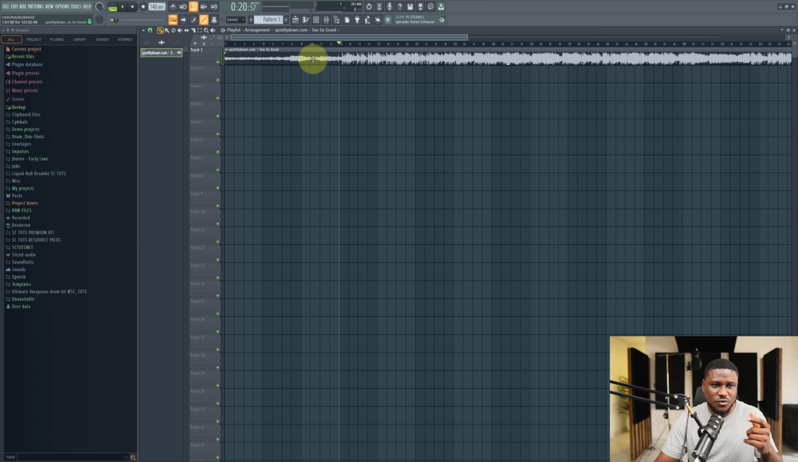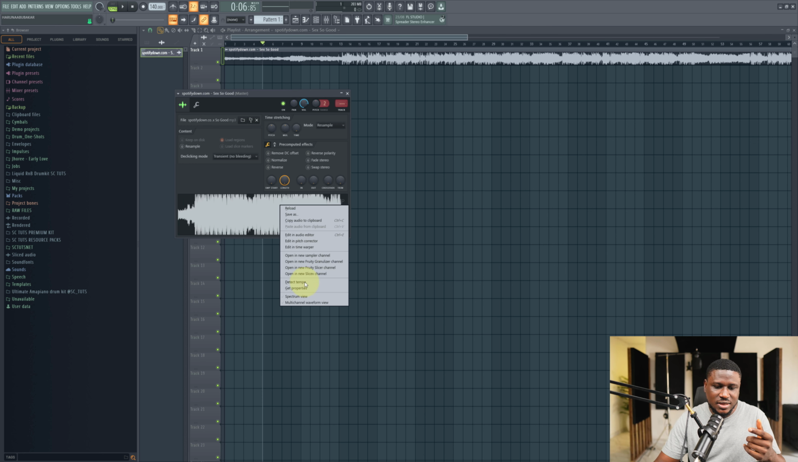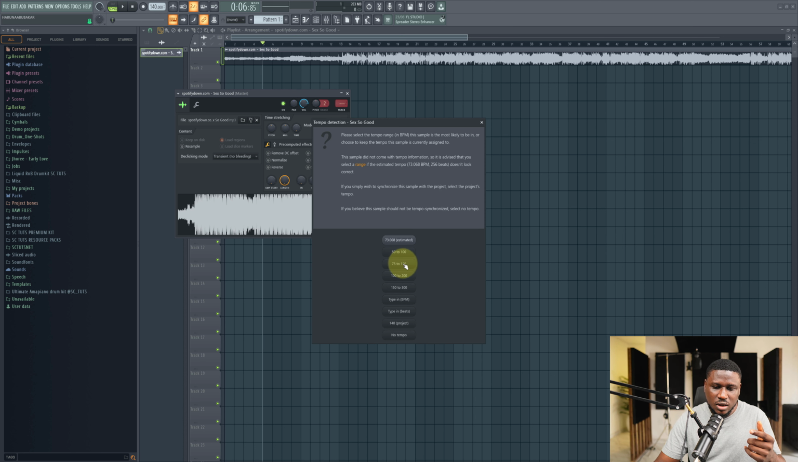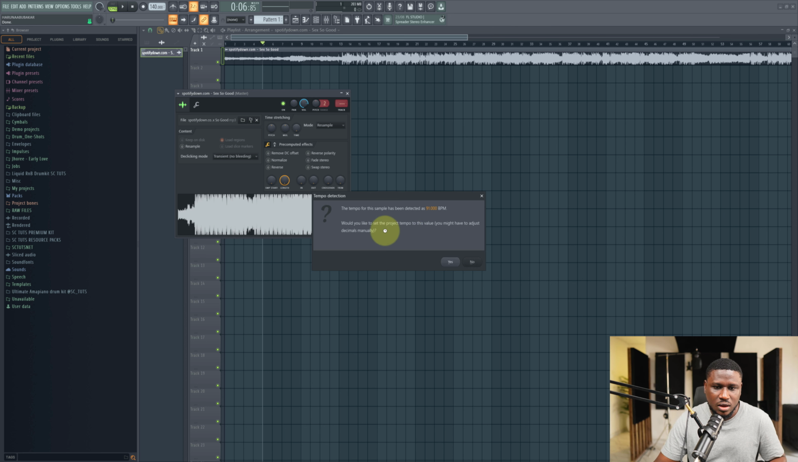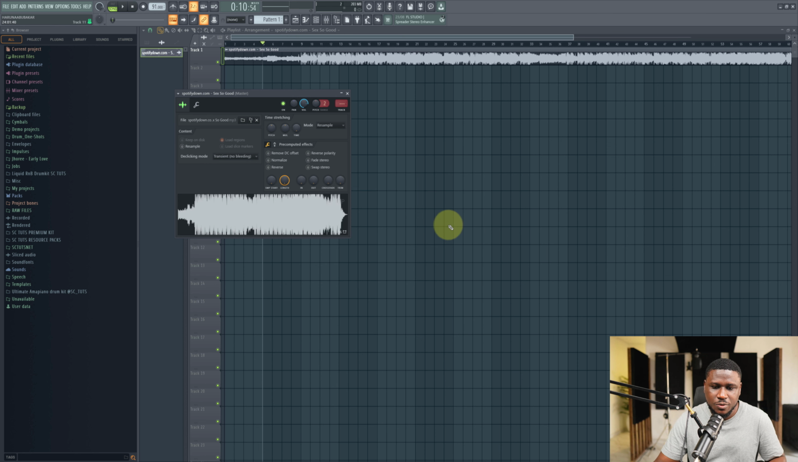So how do we do that? First of all, we need to find the tempo. I loaded this track by Chris Brown. This is the title of the song right here. So what I have to do is just double click this, then right click, detect tempo, and then let me try 75 to 150. And this is the tempo, 91 beats per minute.